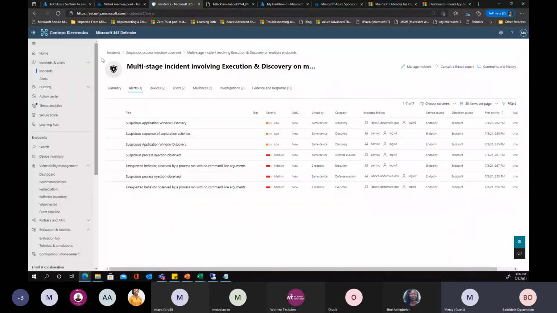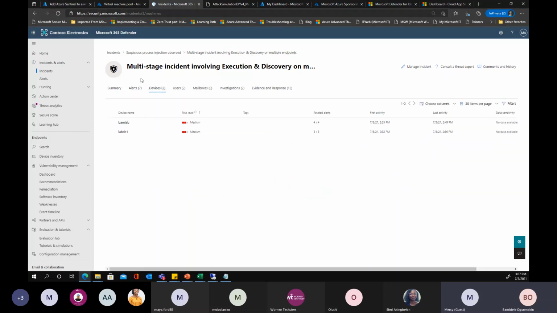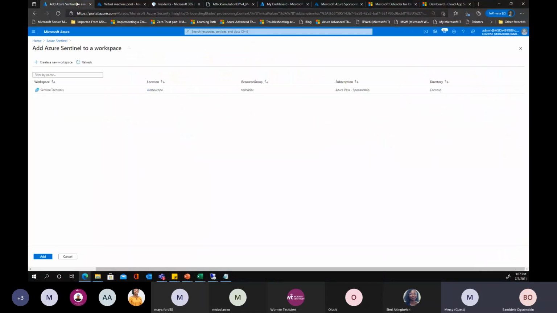So now we want to move all of this to Sentinel. We want to manage this from Sentinel, because Sentinel does orchestration, automation, and also response. And what we just did, where we did an isolation, we could actually automate that action. We could automate it here in Defender, but we could also automate it in Azure Sentinel.